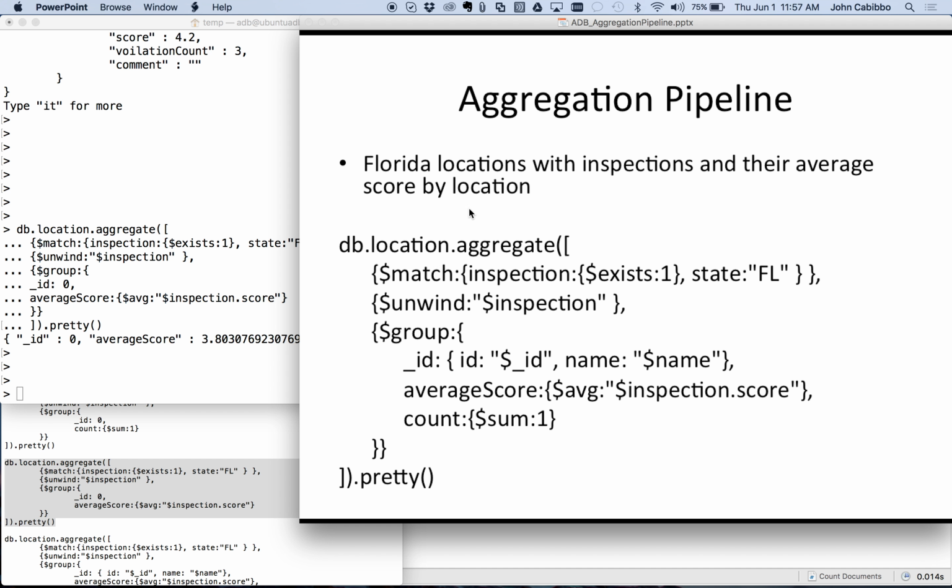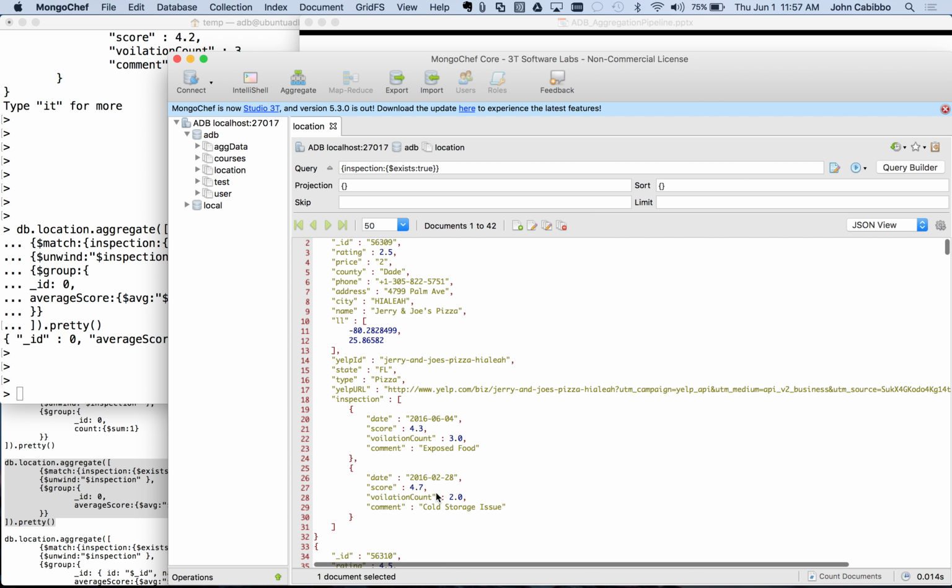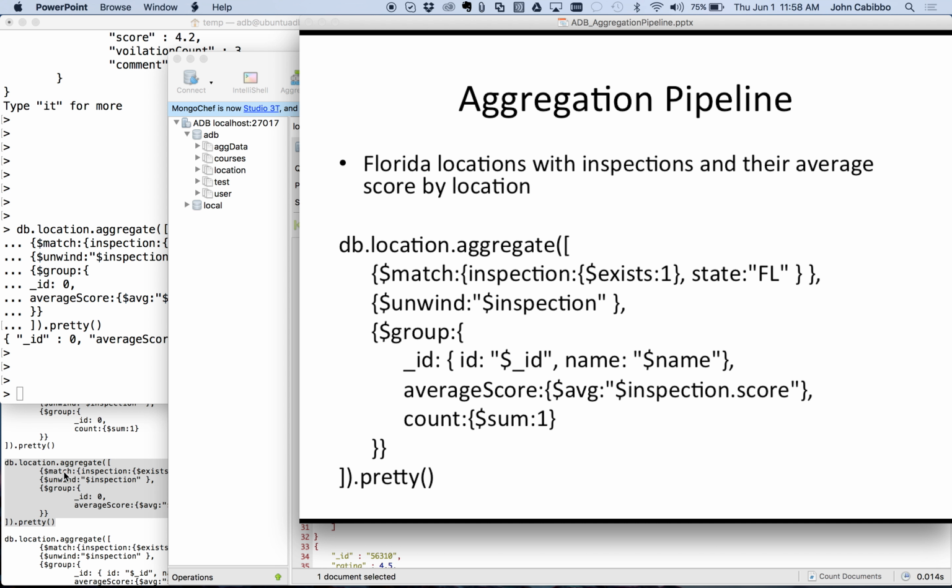Okay, let's go a little further in detail. I want to get all the Florida locations with inspections, and then I want to get their average score by location. So meaning, Jerry and Joe's here has 2 of them. I want to find Jerry and Joe, and I want to know that it's the average of 4.3 and 4.7. But I want that done for each different location. So what we're going to do is do the same thing, do the match, do the unwind, do the group by, and then we're going to do the average score and get the count. Well, I'm getting a count just to see how many there are. What's different is this part right here.